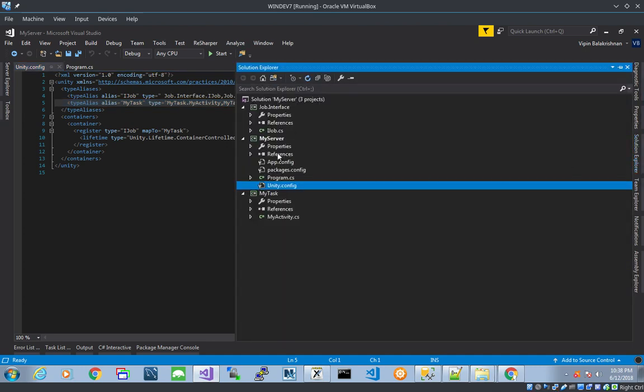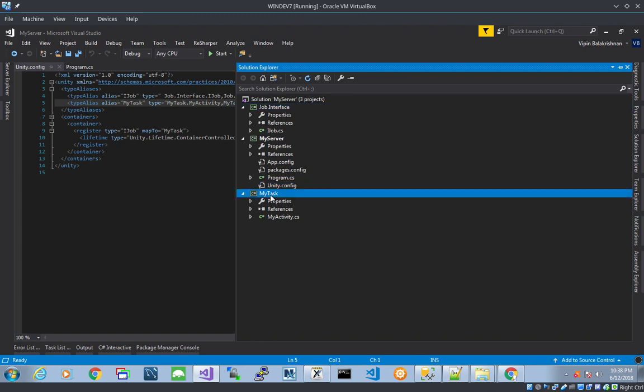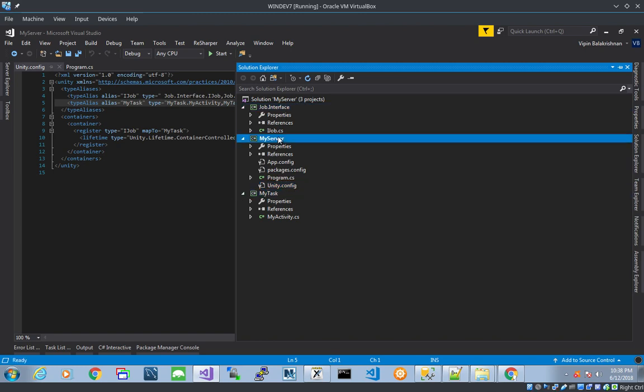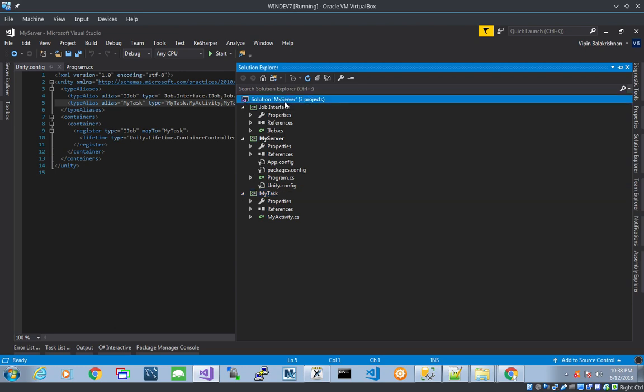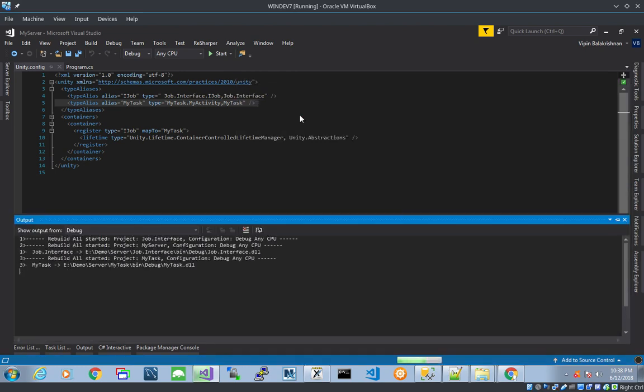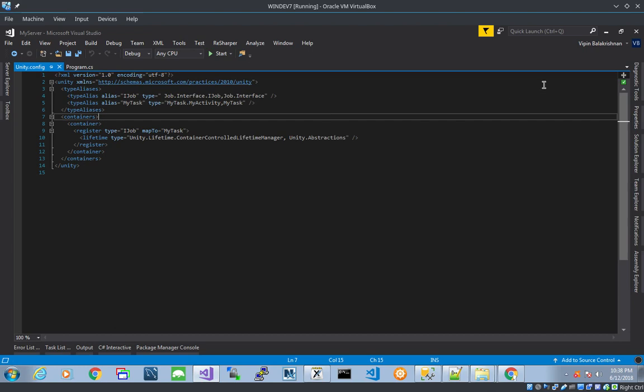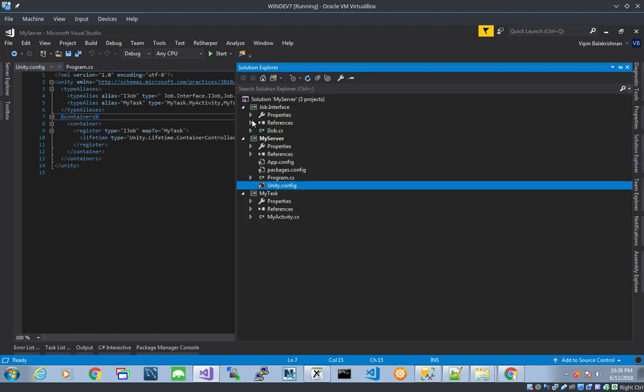So there are two ways to solve this. One is copy these two DLLs and put them in my server, which is my hangfire server, or we can directly add references. So whenever you modify anything in here, it will come here. So just to understand, I'll not be doing the reference here.